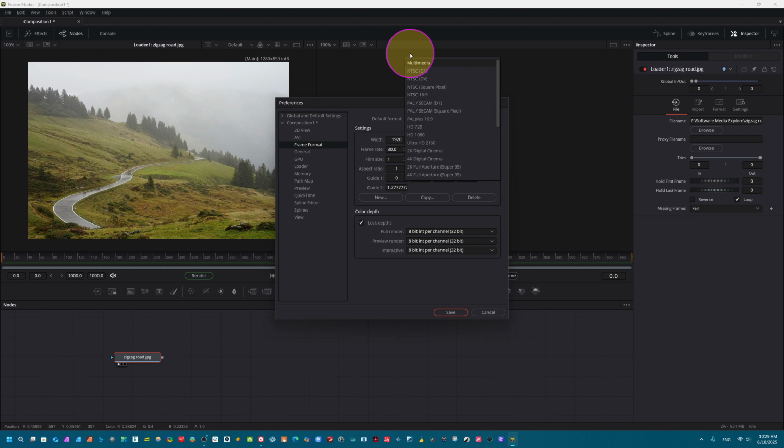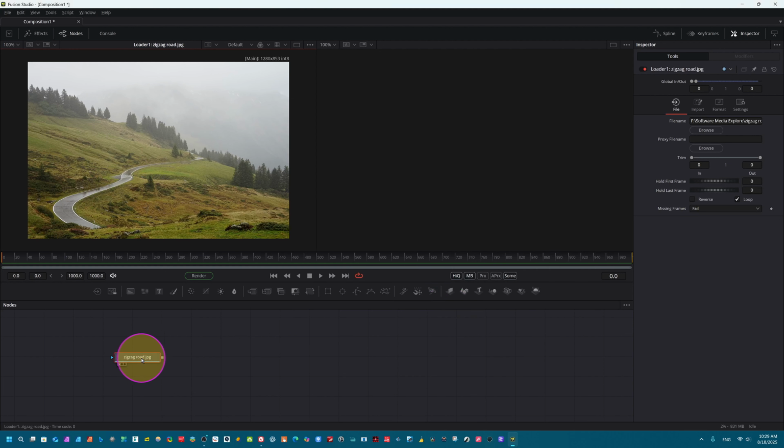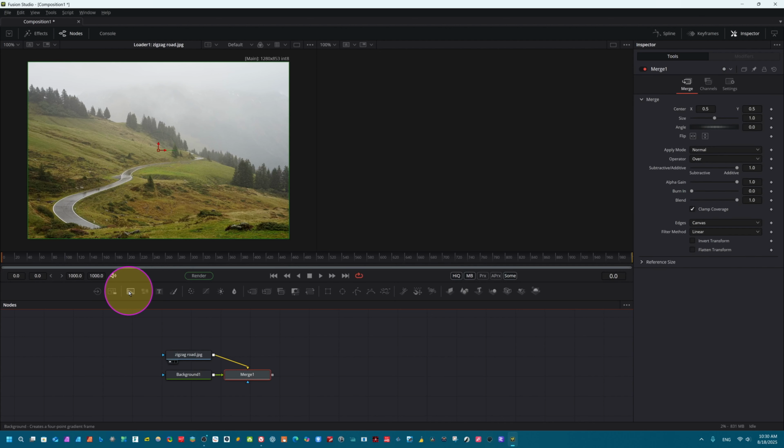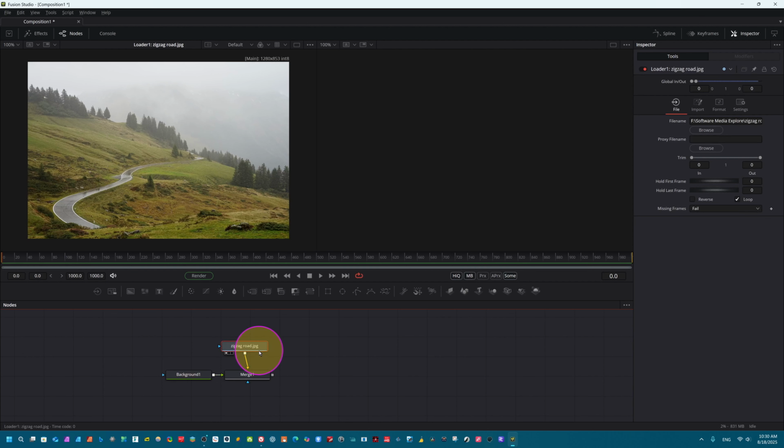You can take a lot of formats from here, but I want to take this format. Okay, and save. This format will always be saved here. If you want to add a background here, just click here. You see here, this is the background. Now we have the background through merge. If you click any node, it will be added through merge.